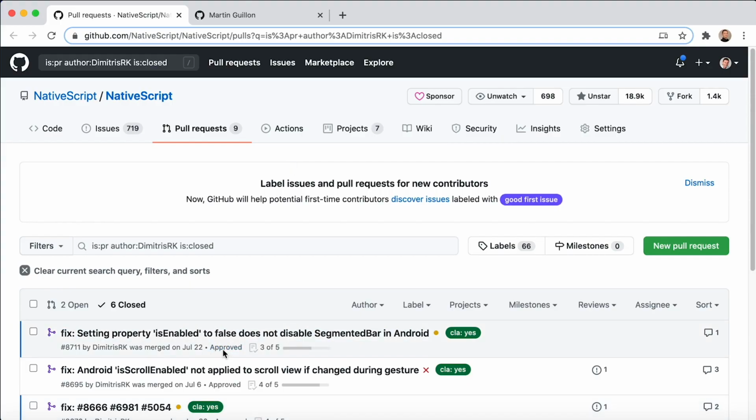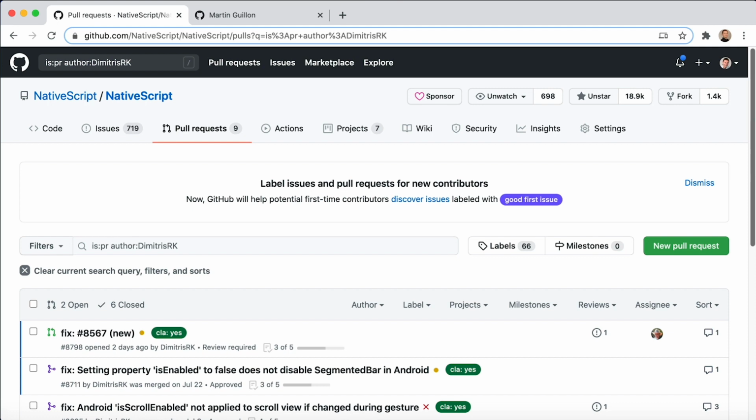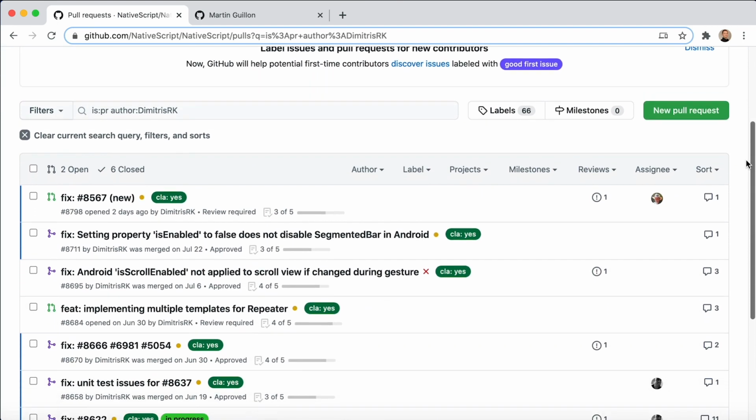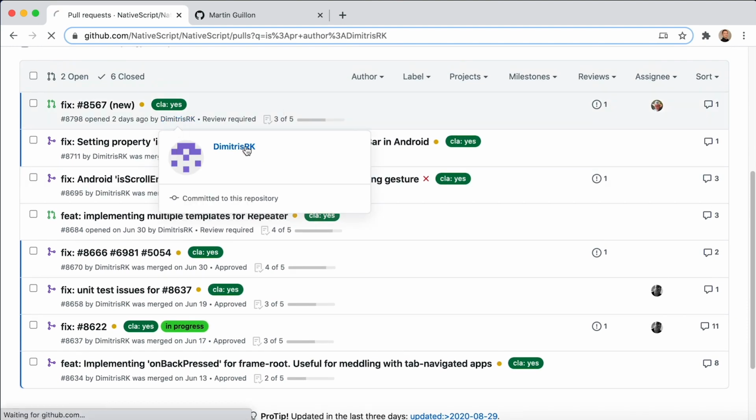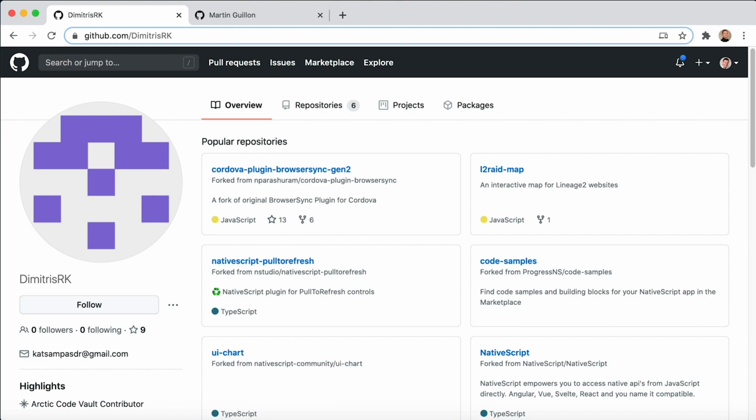Now I subscribe to the NativeScript updates from the issues that come through, and I see this name a lot, Dimitris RK. He's been up and down the NativeScript repo with his contributions as well. Tons of updates from him, including segmented bar fixes on Android, unit test fixes, root frame navigation, and a bunch of other stuff.